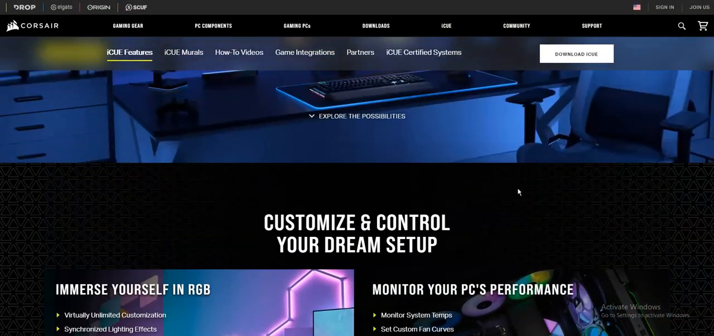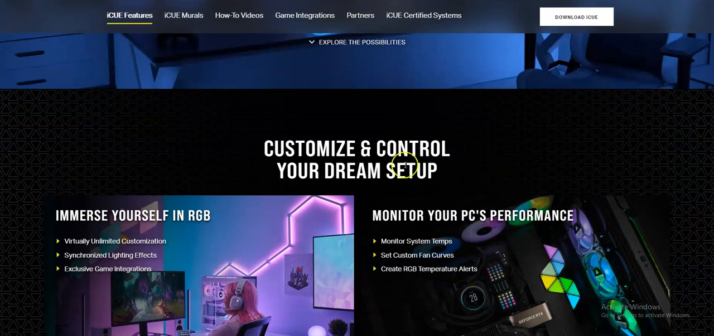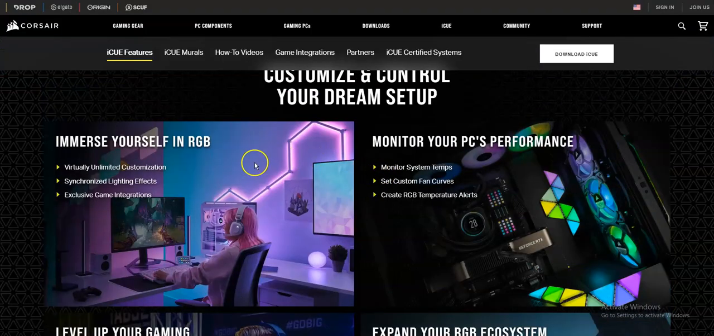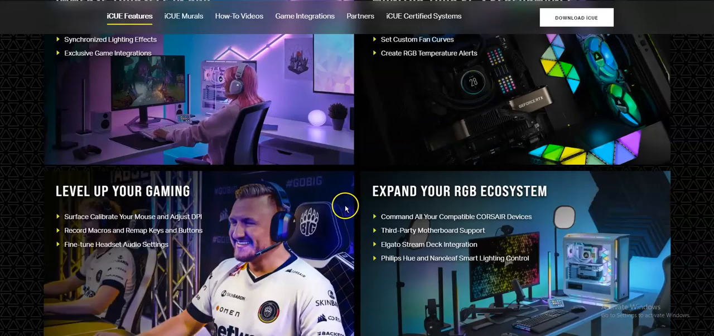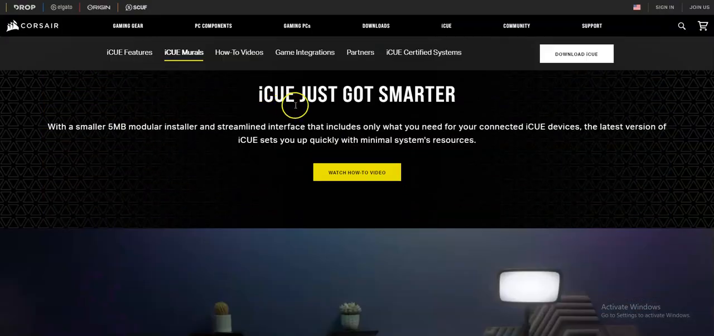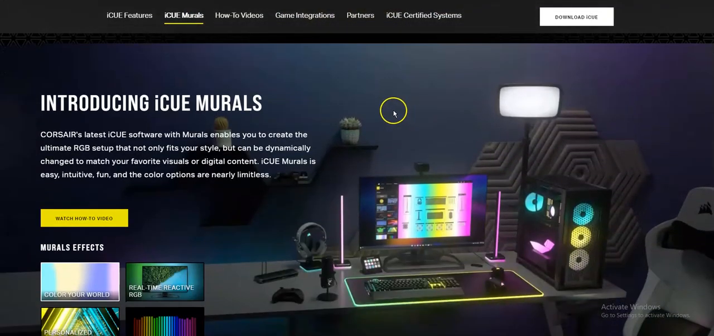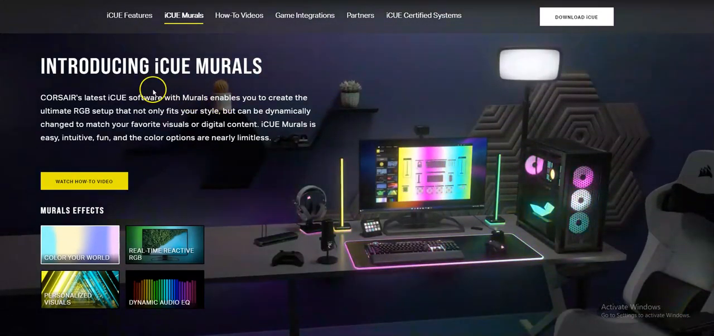Examples can be seen here at the top of the site where it says customize and control your dream setup. Then they have some pictures with text on top. Another example is if you keep scrolling, they have a header that says IQ just got smarter, then provide a video visual for one of their products called IQ Murals, which is a product that they have to offer.